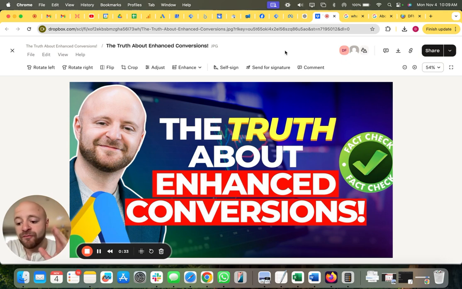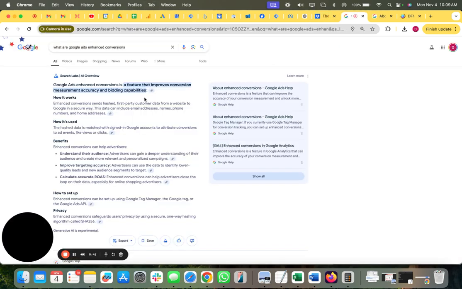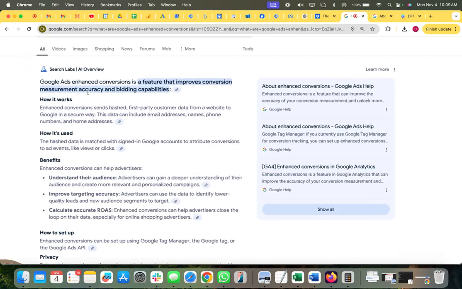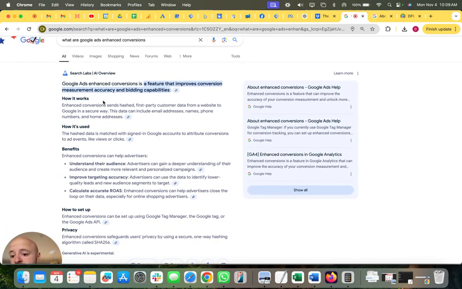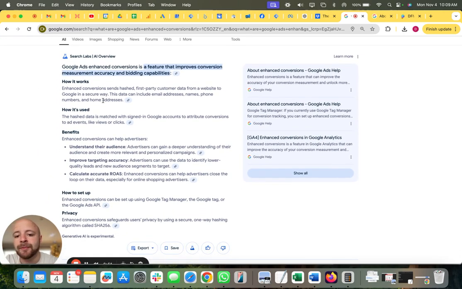First and foremost, before I tell you exactly if the enhanced conversions are worth it via Google's tracking, let's define what enhanced conversions are. So I type into Google, what are Google Ads enhanced conversions? And it spits out, Google Ads enhanced conversions is a feature that improves conversion measurement accuracy and bidding capabilities.